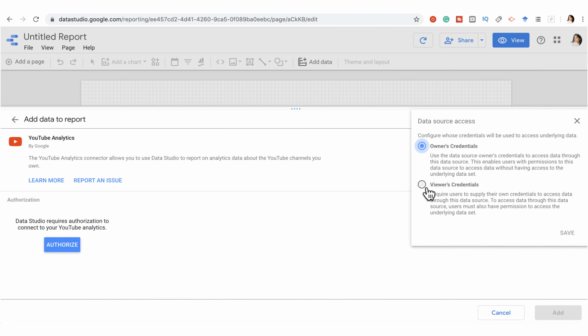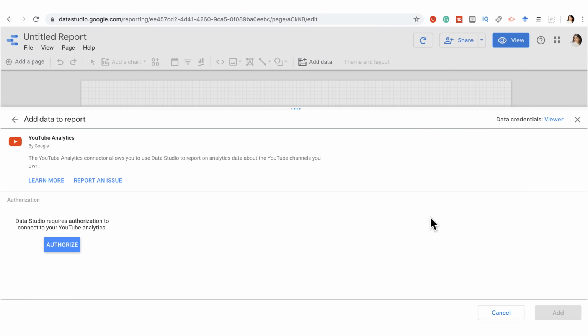So I'm going with viewer's credentials because I don't want anyone else accessing these data. If you're happy having other people access your data, then owner's credentials is a better way. But in my case, I want to restrict who can access it, and I would like other users to have permission to access the underlying data set. So I'll go in for viewer's credentials.